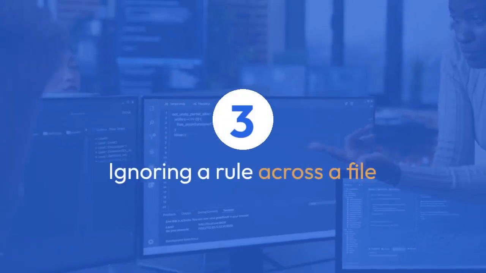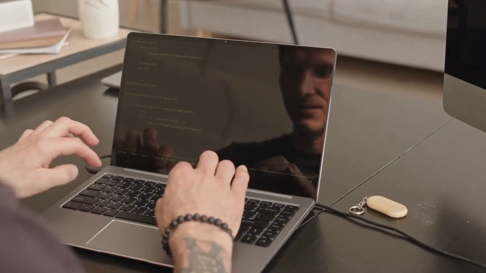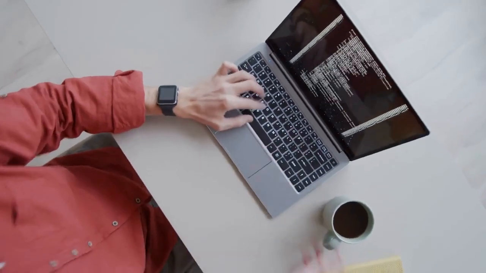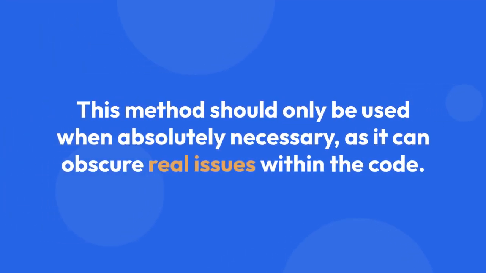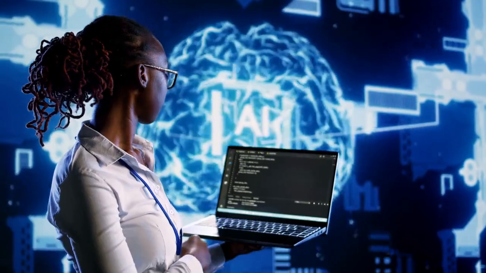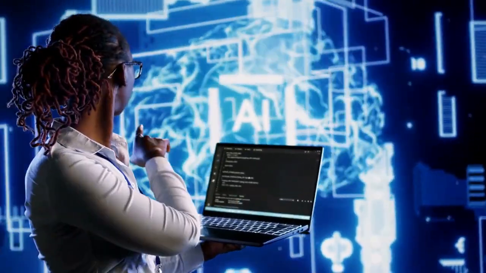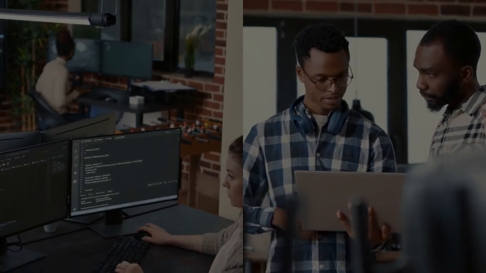3. Ignoring a rule across a file. To disable a rule for an entire file, use the same # noqa: E501 comment, but place it at the very end of the file. This method should only be used when absolutely necessary, as it can obscure real issues within the code. Only use this if ignoring the rule is justified across the entire file for a specific, well-understood reason, and consider refactoring the file if possible.